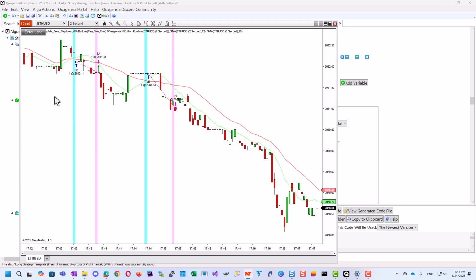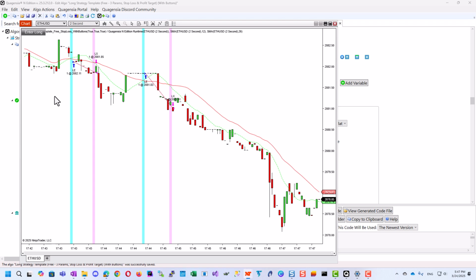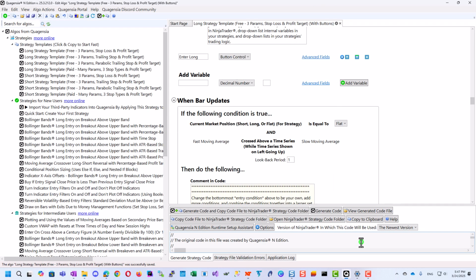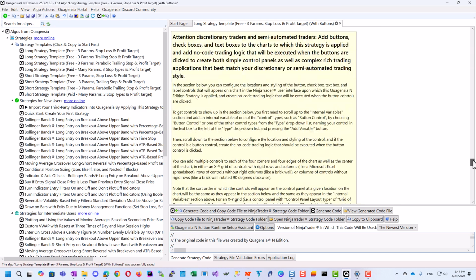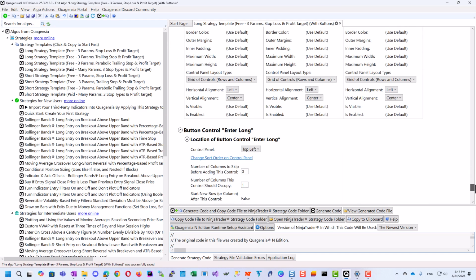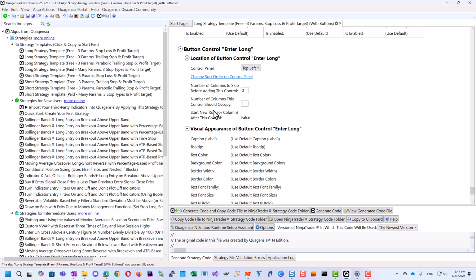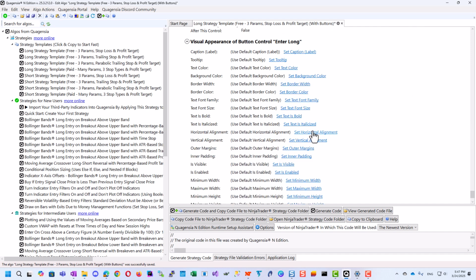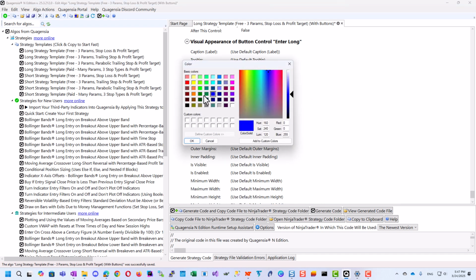To move this button to a different location on the chart, to change the way it looks, and to add no-code trading logic that will be executed when this button is clicked, we can go back into Quagensia N Edition and scroll down to the bottom of our strategy. Let's move this button from the top left corner of the chart to the bottom left corner of the chart here. Let's also change its background color to green and its text color to white.